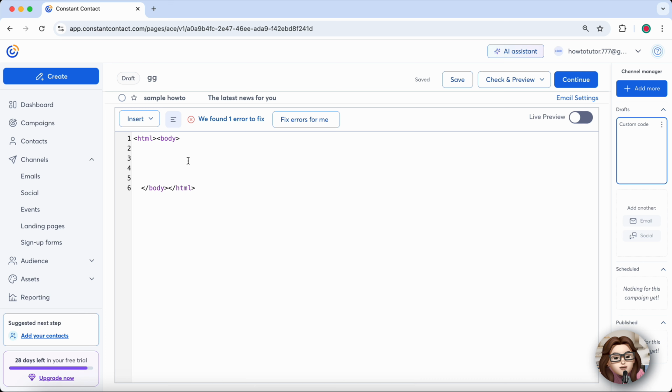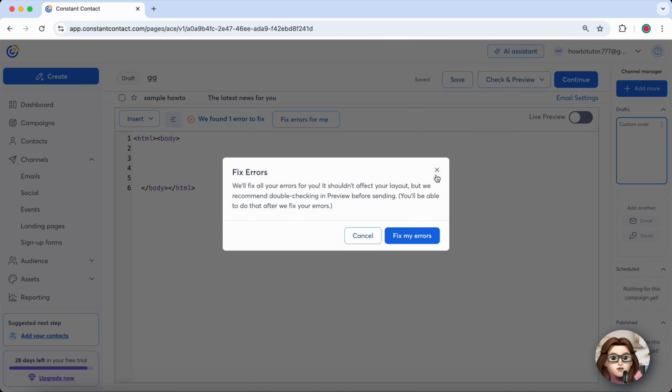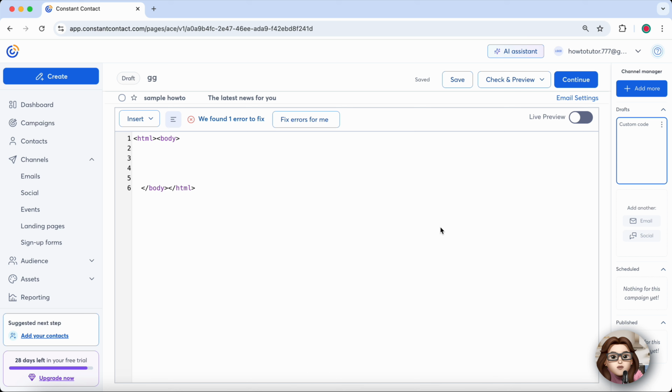Next, update your email settings, including the subject line, from name, and reply-to address to match your branding. Finally, save your email, send a test to check formatting, and select the contact list to send it to. With these steps, your HTML-powered email is ready to engage your audience with a professional custom design.